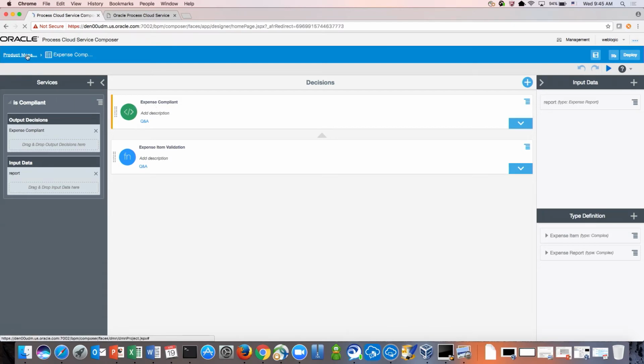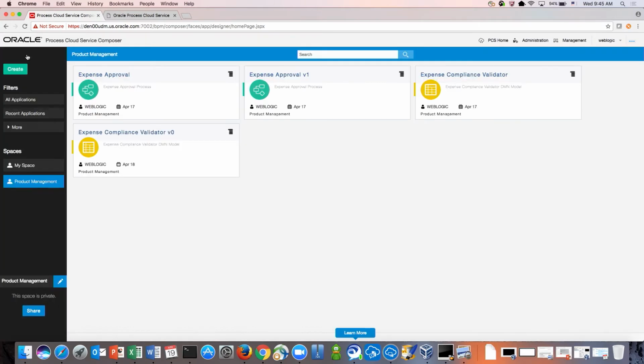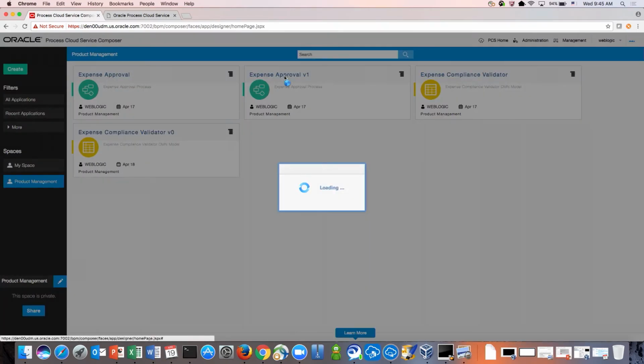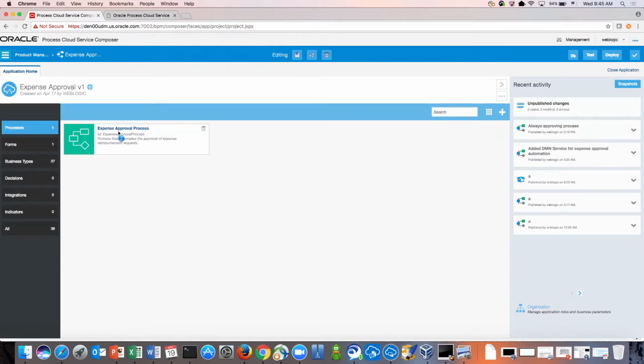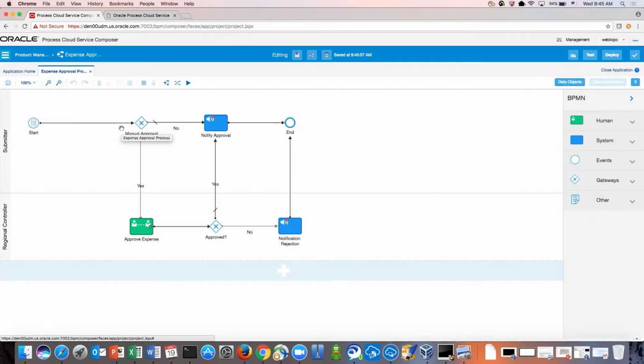So let's go to my process and try to consume this. This V0 is already deployed, so I'll go to my expense approval. When I open my process, we're going to see that it doesn't have any decision service. It's straight through, always going through a manual approval. But in order to reduce bottlenecks and speed up the processing, I'd like to just come in and add a decision.